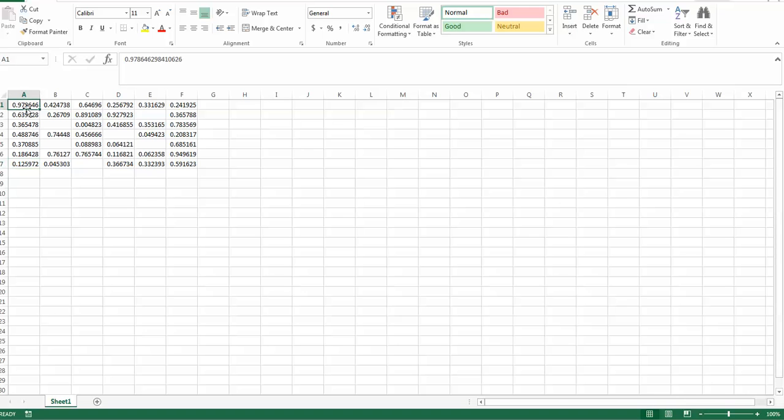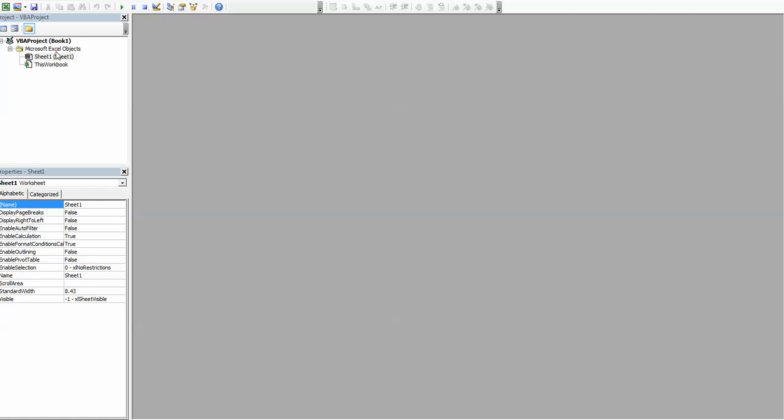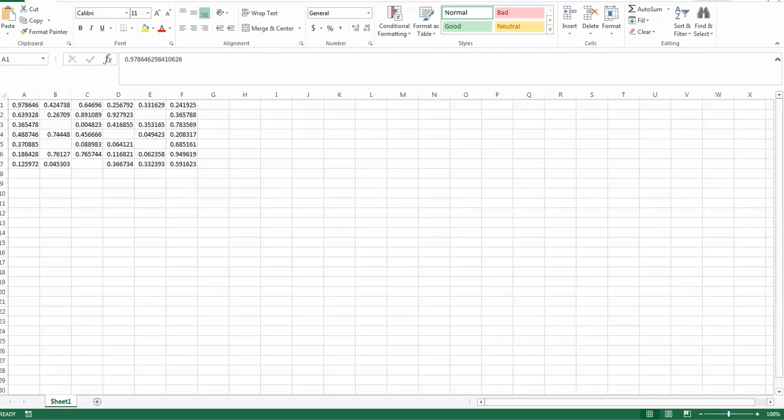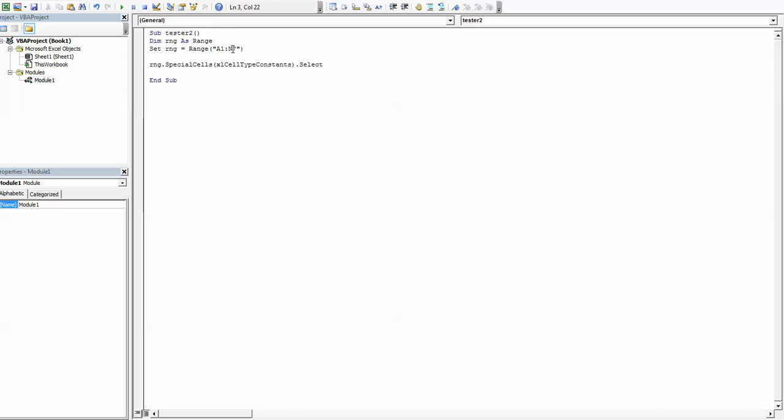Another thing you can do is go into VBA, on the bottom over here, and make a new module. Here, I think we said it was from A1 to, I forgot what the other one was, F7. Okay, so A1 to F7, and let's say I want to pick the constants.